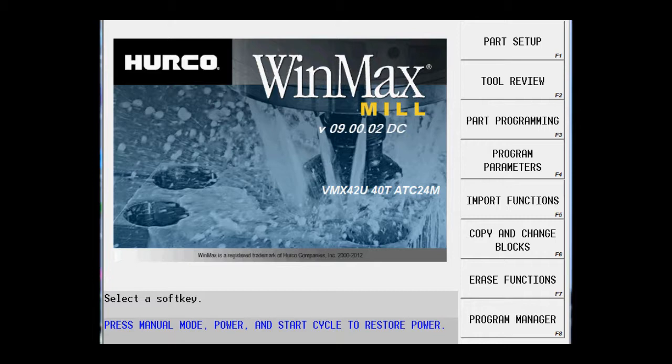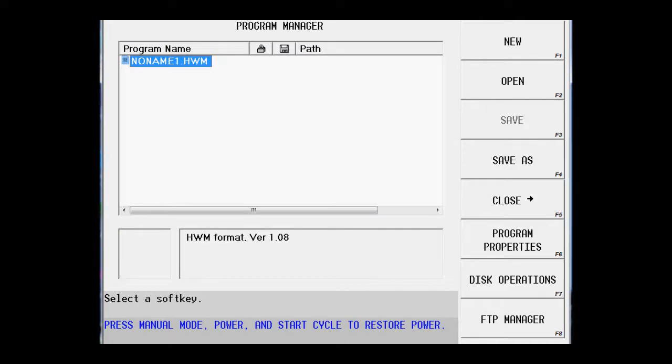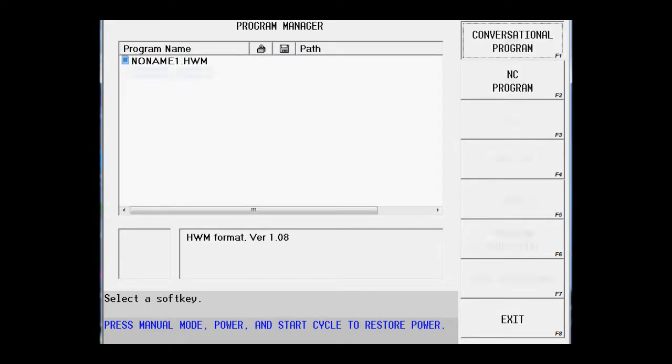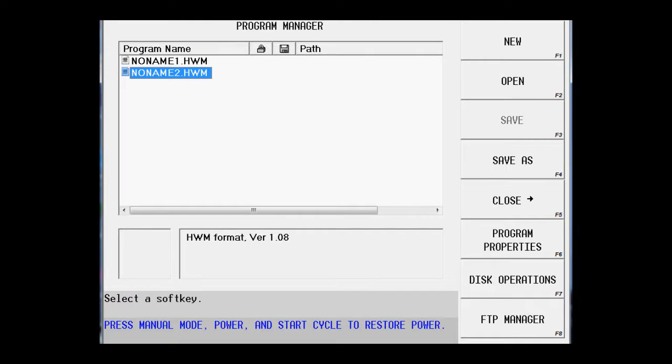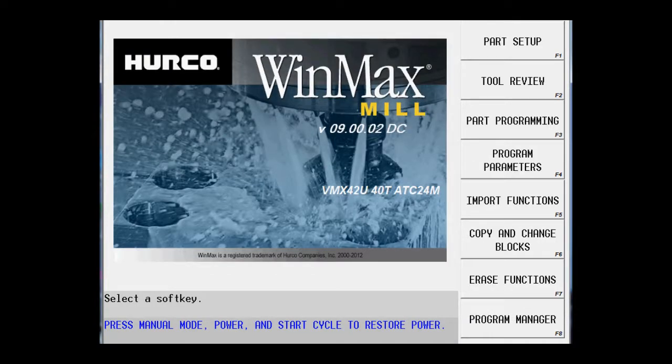The first thing we want to do is go in and create a new program. I'm going to select Program Manager from the input screen, select New Conversational Program, and that created a new program called No Name Number 2. Let's go back to the input screen and set up some stock geometry for this part.